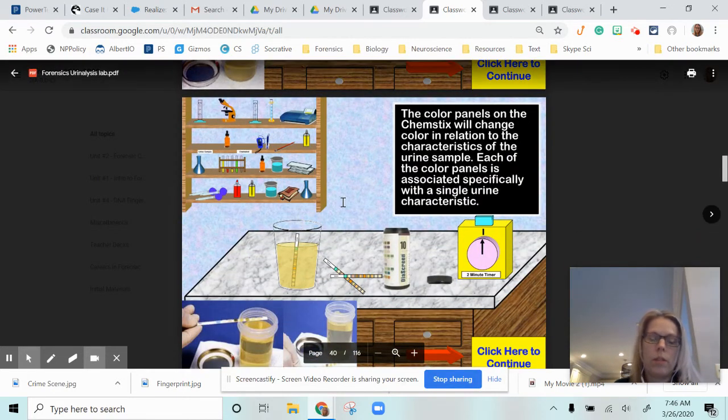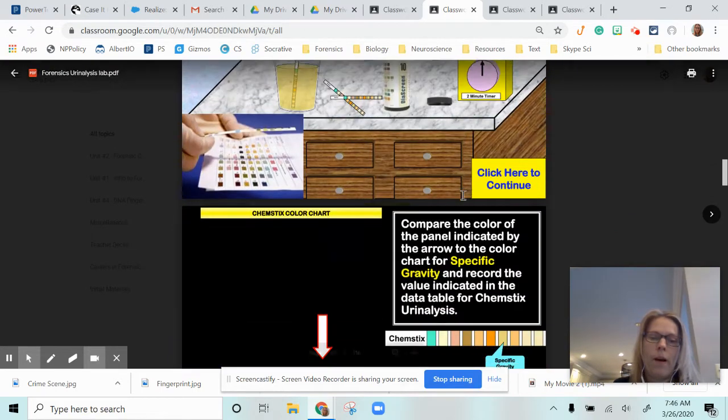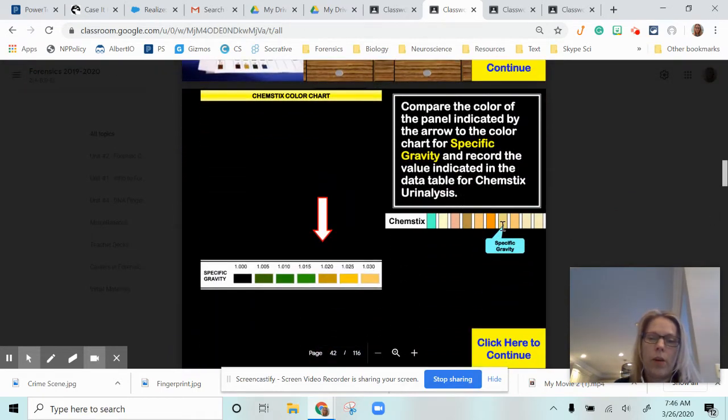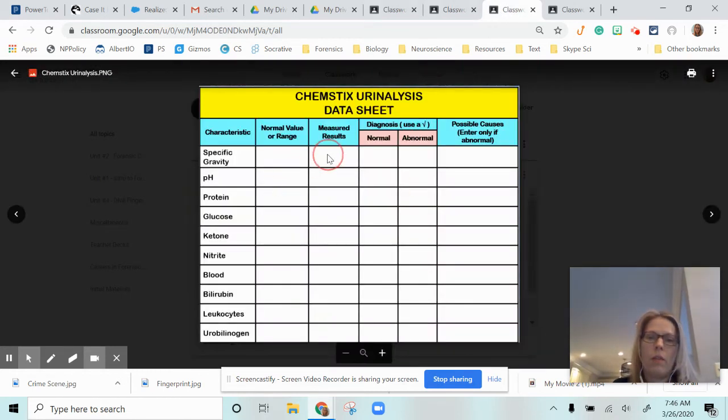So here's the process of the chemstick going into the urine. This is what it actually looks like. And then here is specific gravity. We're looking at the color here and matching it to the stick here. So I would say that value is 1.020, which falls within the normal range.